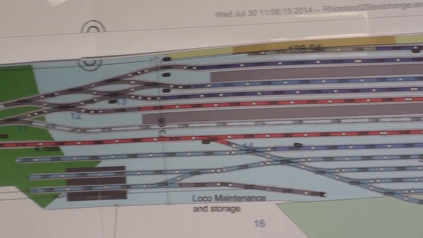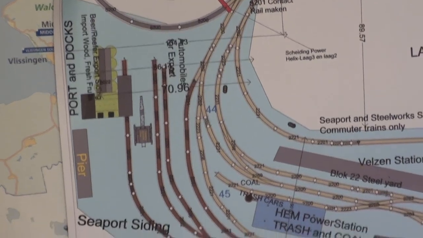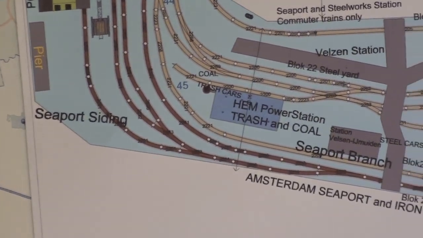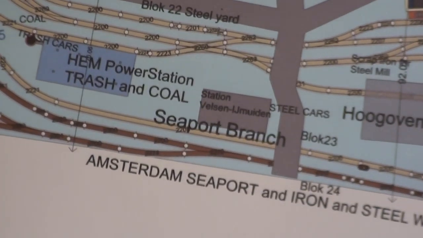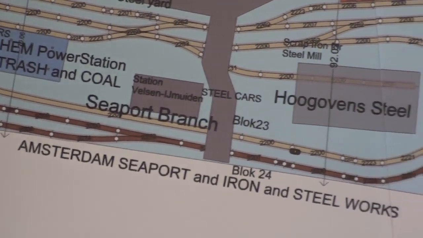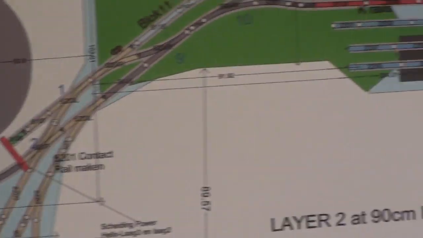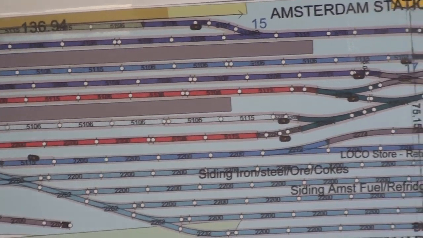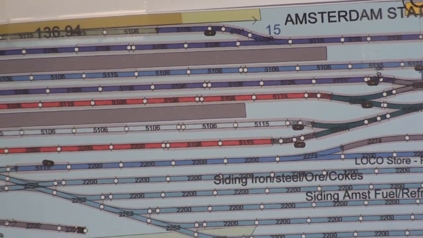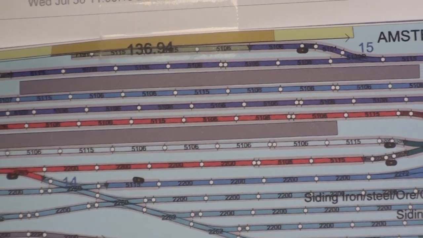Another commuter train will head out this way and will basically do a loop here to the seaport, bringing workers basically to all the industries here, to this station, Velzen station, and then return via the reversing loop, return back to Amsterdam, and then may head on to Eindhoven and back. It'll depend on how I plan the commuter train routes.